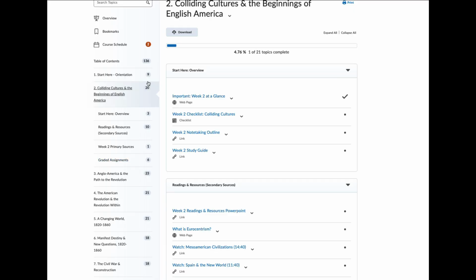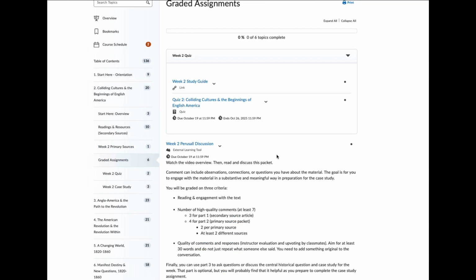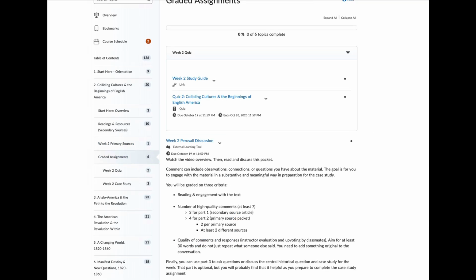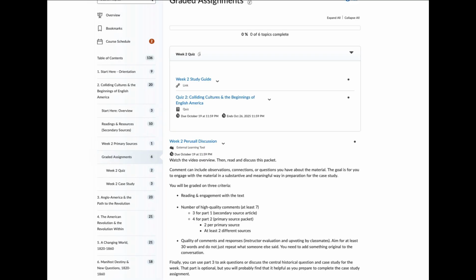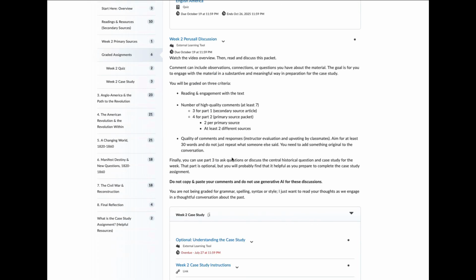Starting in week 2, again, you see we have the overview, readings, and resources. These are the primary sources which will be used in the case study. And then for graded assignments, you have 3 graded assignments this week. There is the quiz, there's the perusal discussion, and then there's the case study.